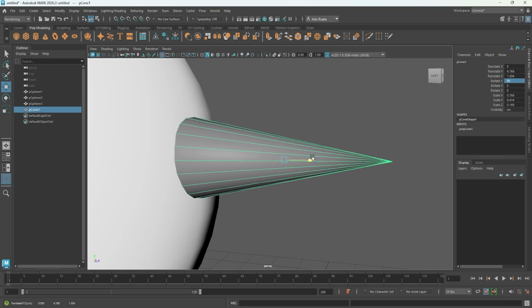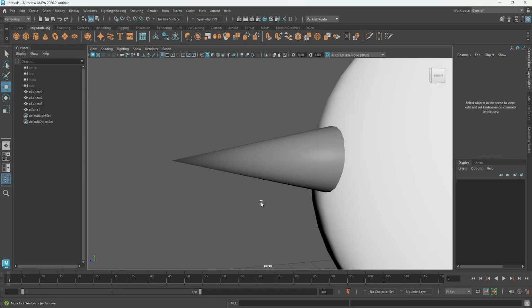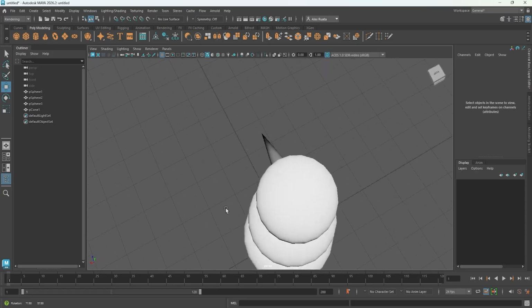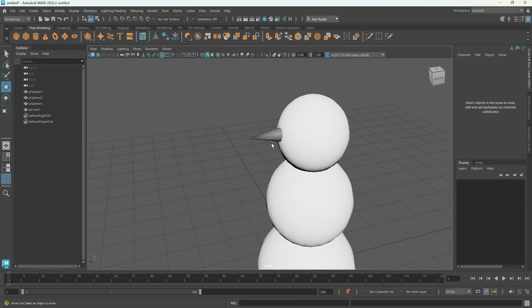But notice how I'm working, how I'm moving the camera all over the place so I can see how this looks in every angle, because we are working with 3D objects. We want to see how it looks from every possible angle.